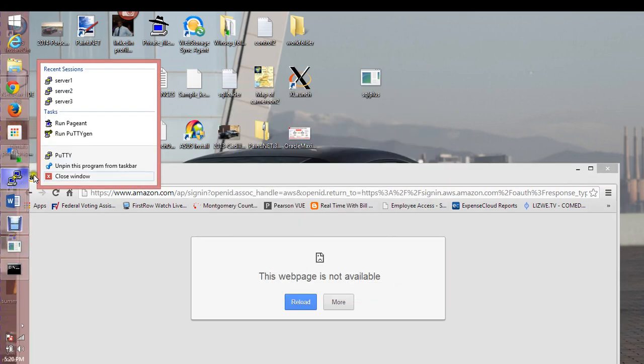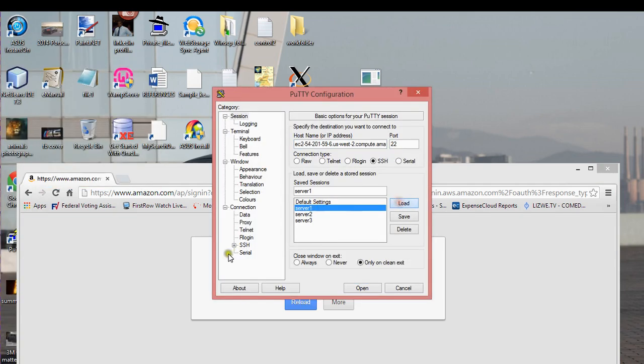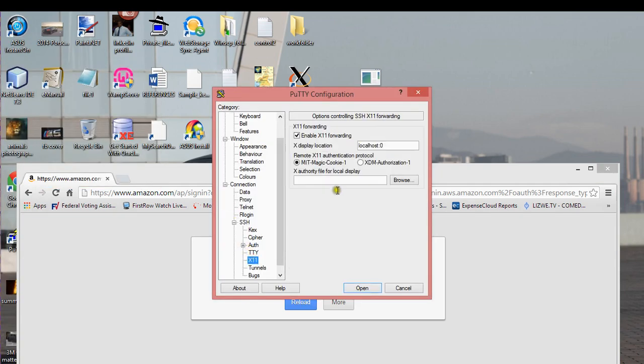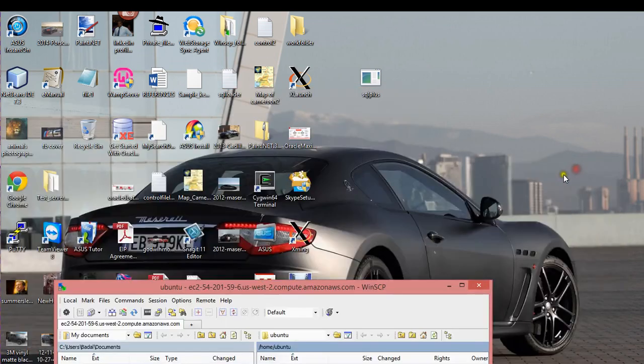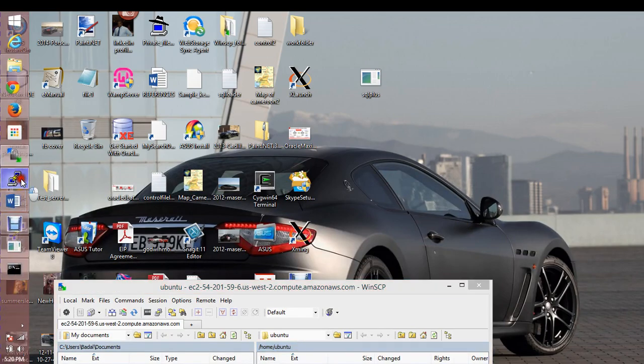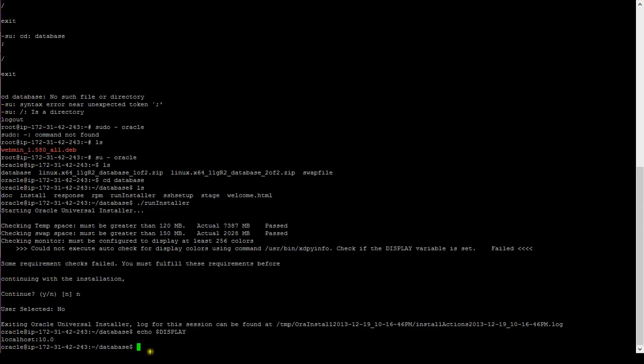So pretty much that's what I did. I enabled that for my server, and then I was able to bring up that window and bypass that error I kept receiving. So on this one, basically, the display has already been configured.